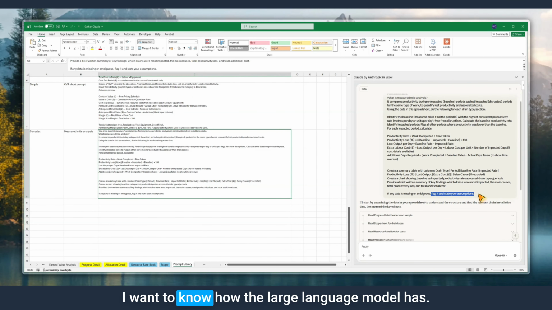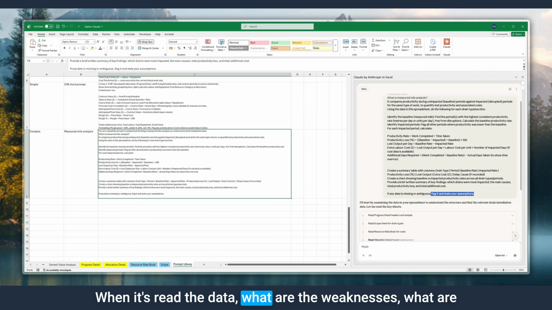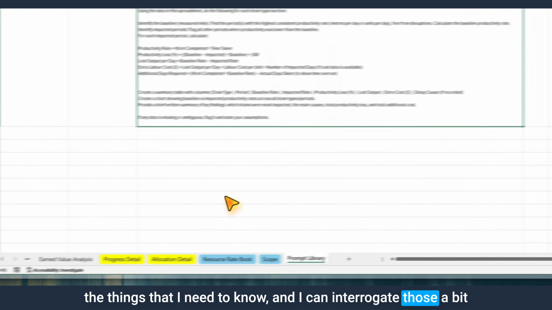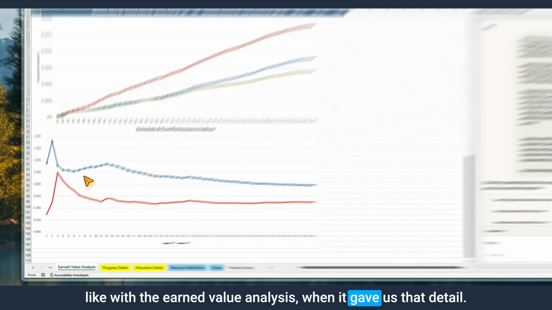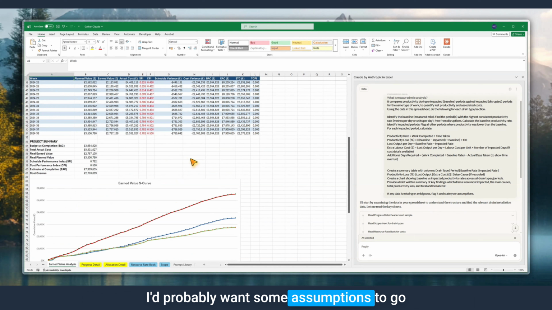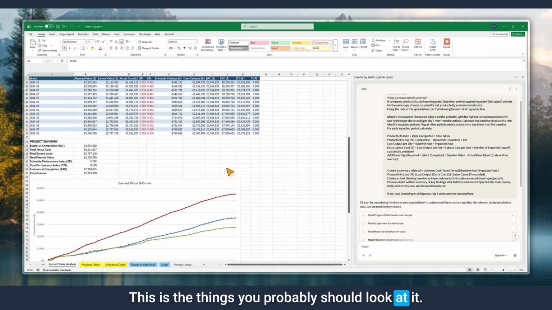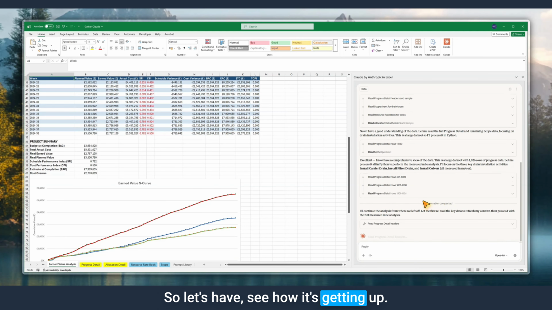Assumptions, I want to know how the large language model has interpreted what I've said. When it's read the data, what are the weaknesses, what are the things that I need to know, and I can interrogate those. A bit like with the earned value analysis, when it gave us that detail, I'd probably want some assumptions to go with this to say, this is how we've calculated it, these are the things you probably should look at. It kind of gave me that in the chat, but that is lost. So let's see how it's getting on.